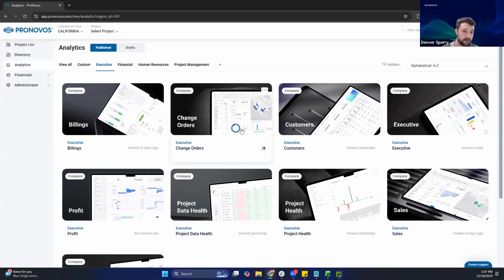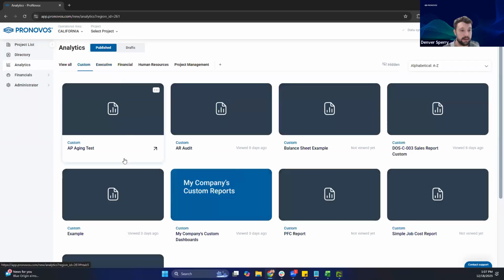Obviously running them, just click them like you would normally. The other piece that got a pretty big update would be the custom report functionality, right? So to run the reports, you're going to go to custom, and you can click on them to open them up. Pretty similar. These are the published versions of those custom reports.